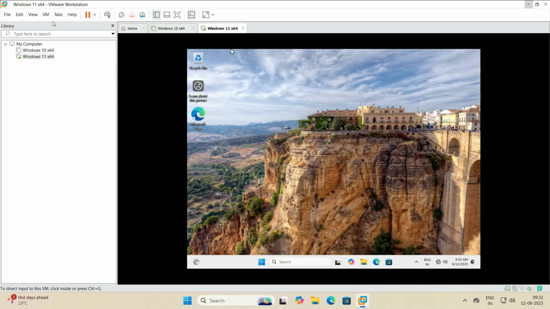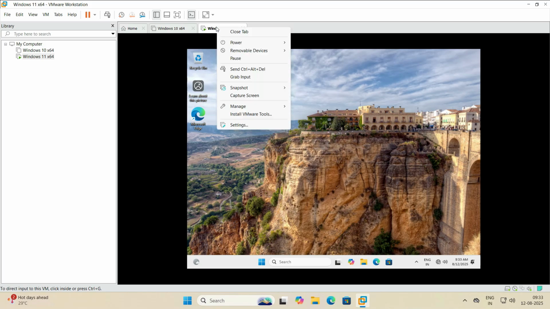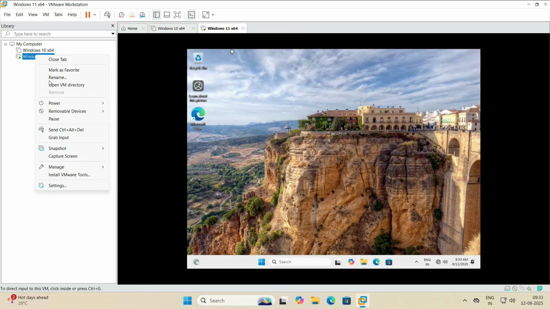Open your Windows 11 VM in your workstation. Go to the settings. How can you go to the settings? Click on your VM and settings. You can also click here on your VM and go to settings. So click on settings.